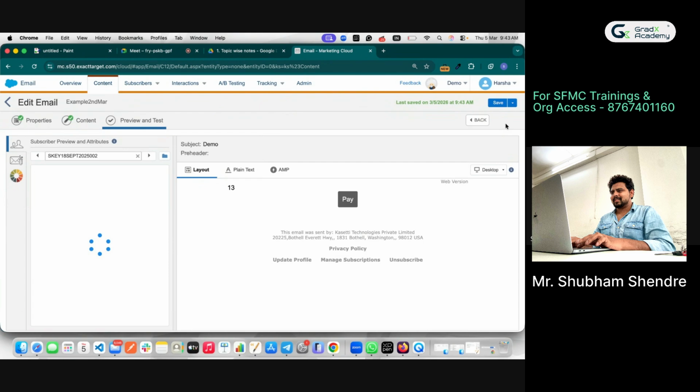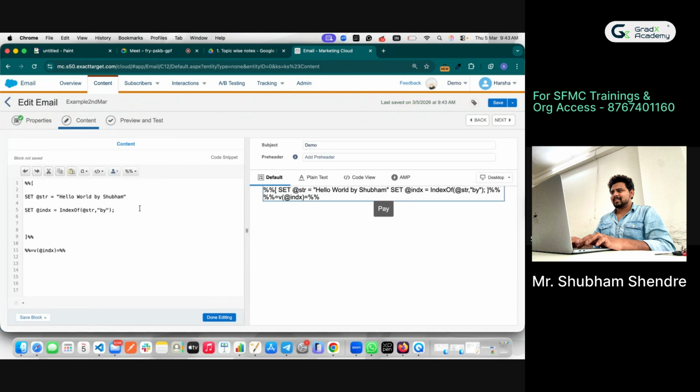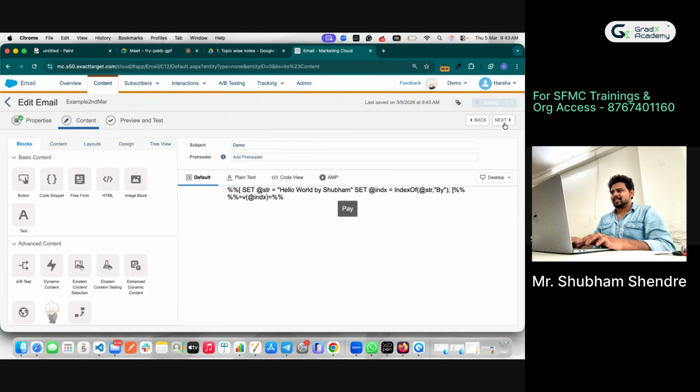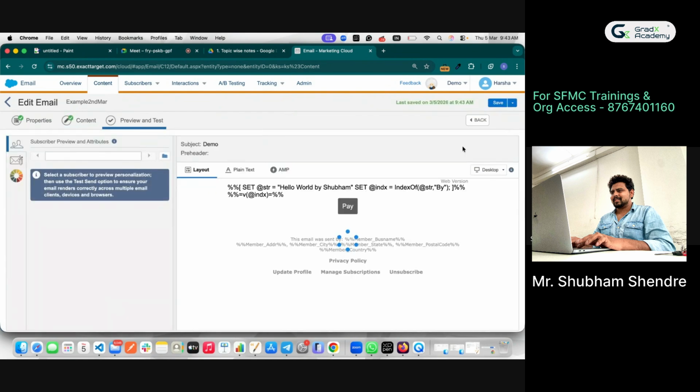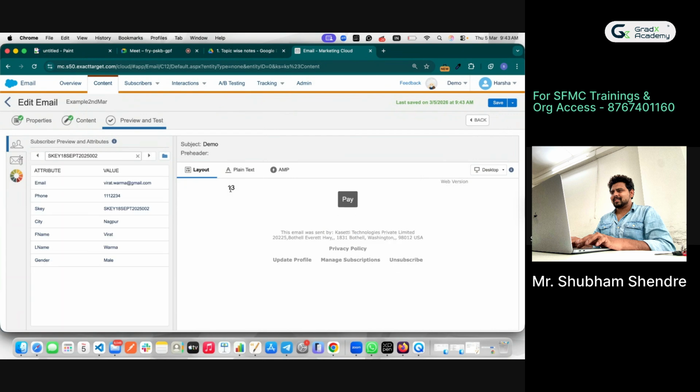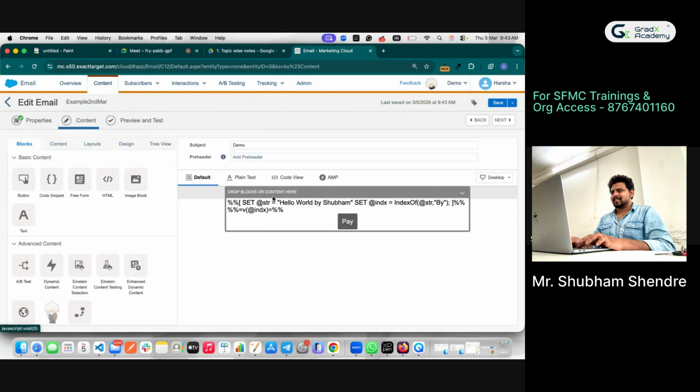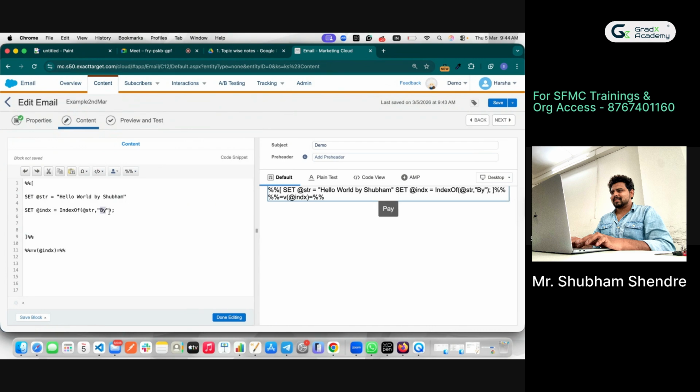Next, "by" is at the 13th index. If I give a capital "By", will it work the same? No. Let me show you. It is working here the same, but it will not work the same if it has another "by", which is capital "By", in the sentence. It will identify that, not this small one.